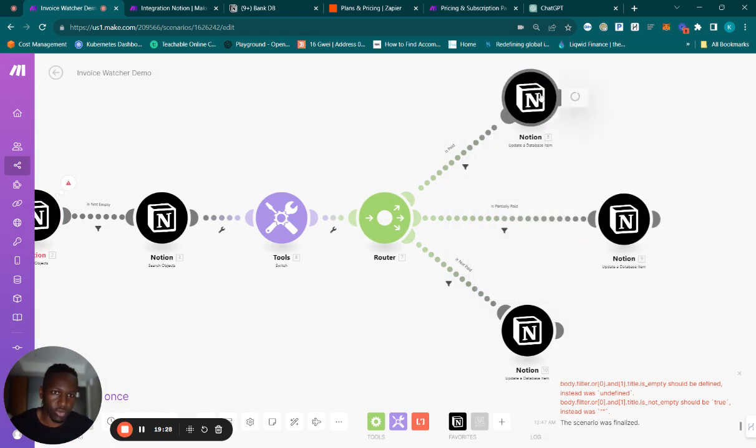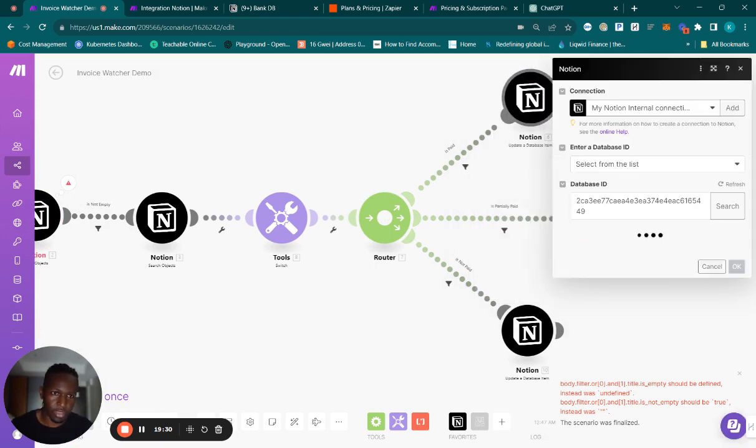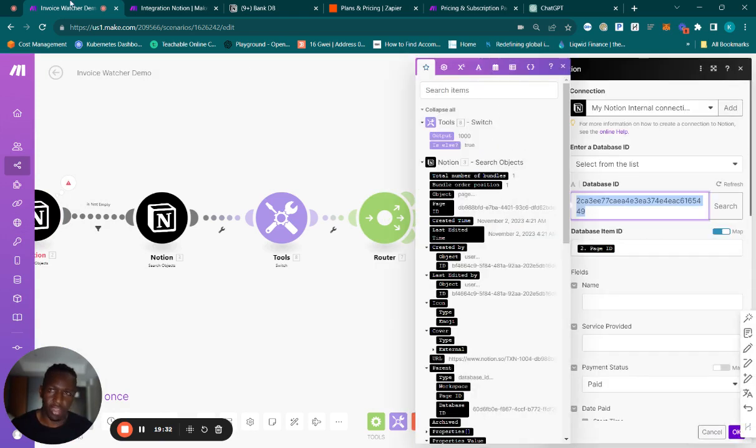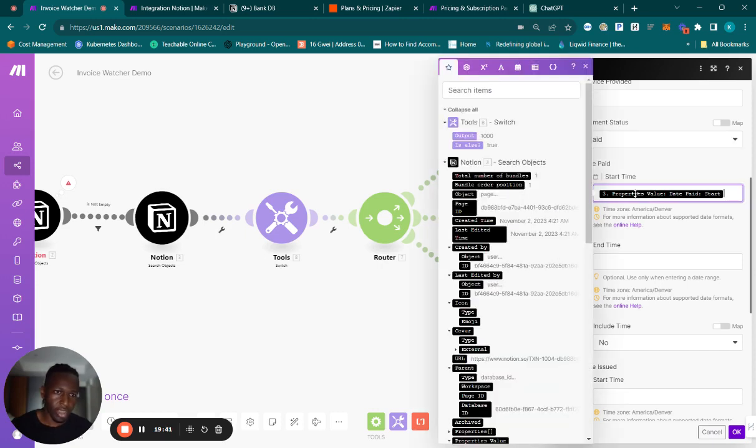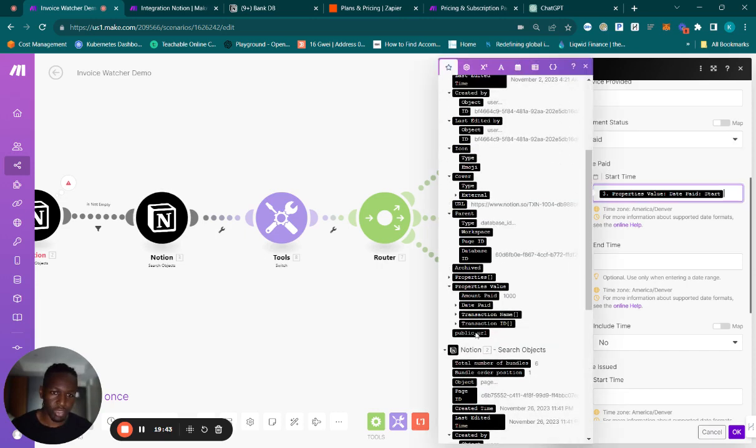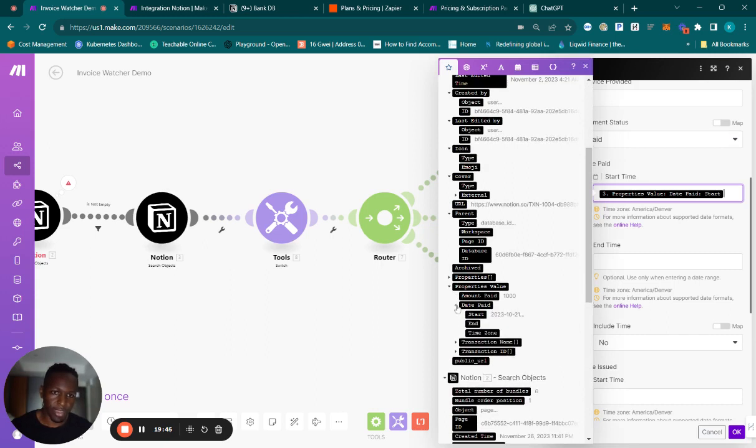And then what we'll do is we'll update. Remember, this is the ID of the invoice database. We'll update the invoice database showing that now the payment status should be paid. And then we'll set the start time. We'll set the date paid time, which is going to be the date paid time in this, from the bank database. And they'll always give you start, end, and time zone.